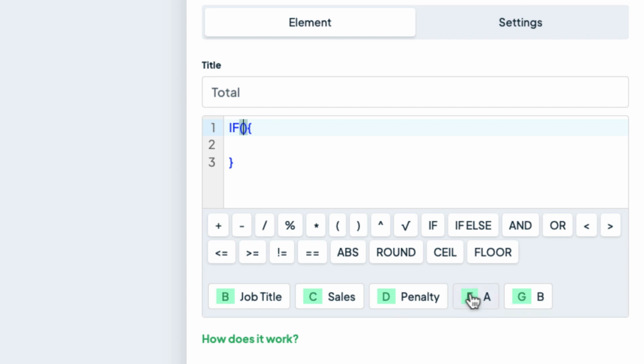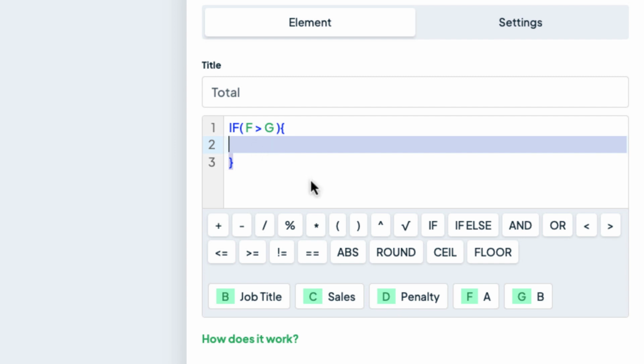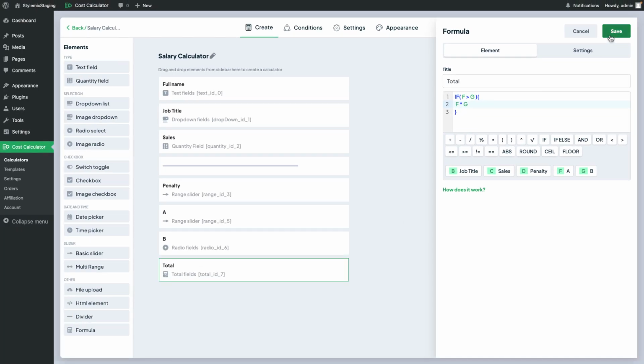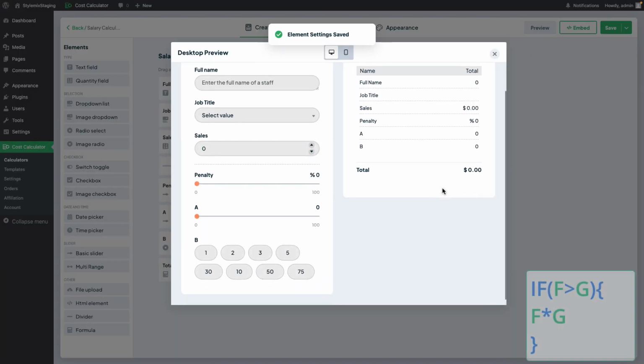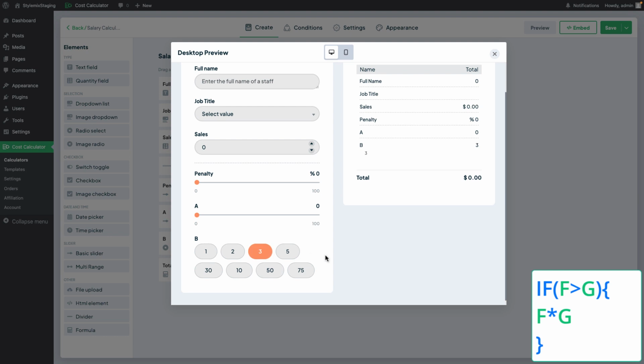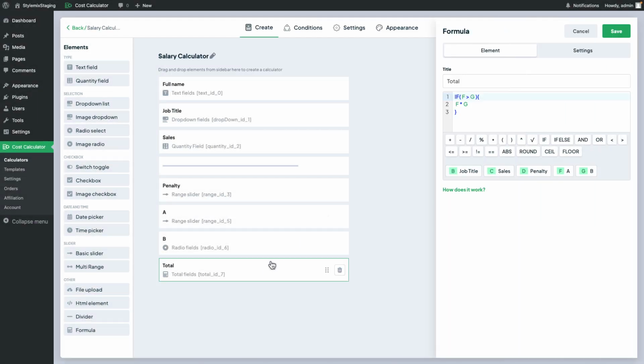I'm going to write a condition like f is greater than g. If f is greater than g, I need to show the multiplication of these two elements. Let me save it, otherwise 0 will be displayed. Right now our total is equal to 0. If I indicate 3 as b, it's still 0 because our f, which is a, is not greater than 3. But if I change the value of a to some value greater than b, for example 20, our total is equal to 60, which is 20 multiplied by 3.